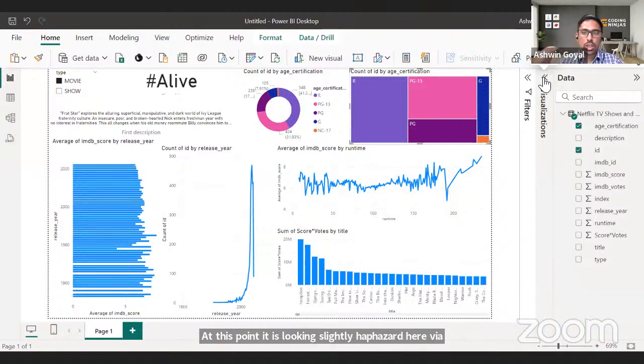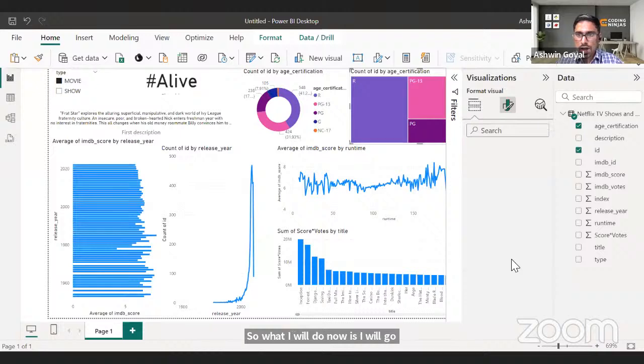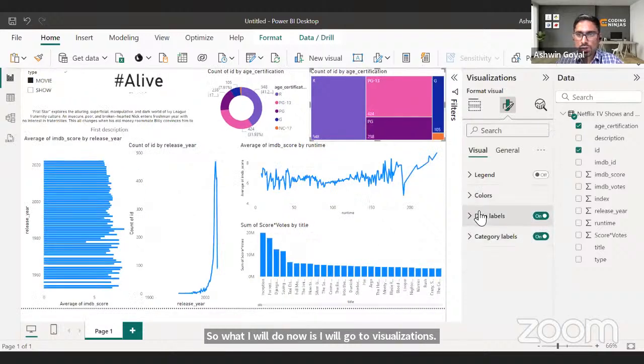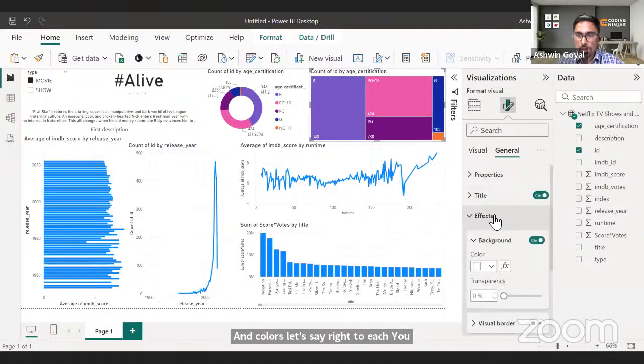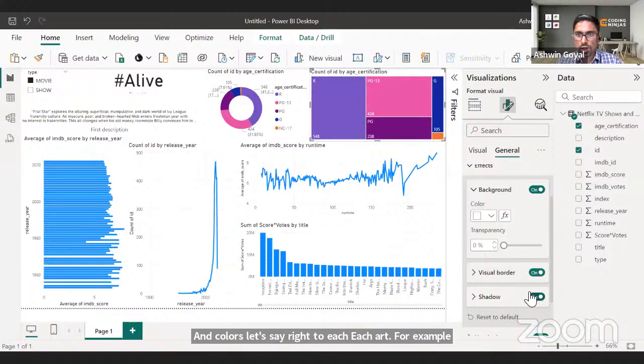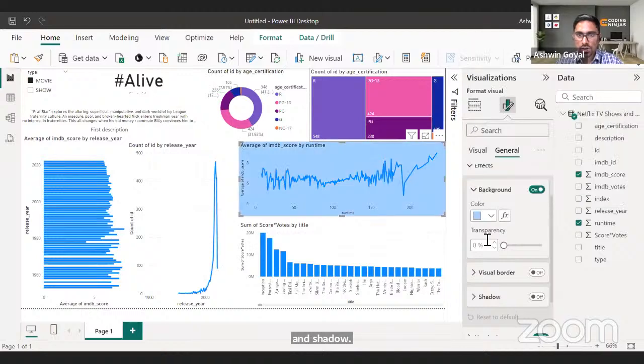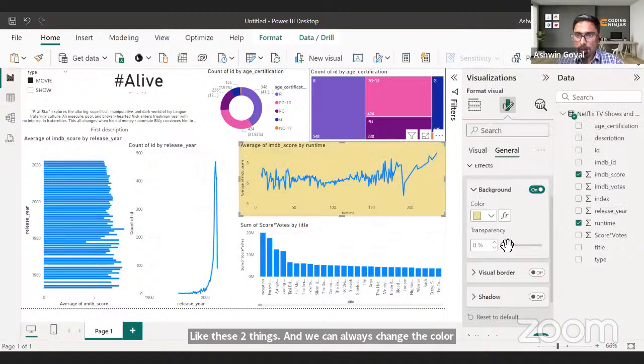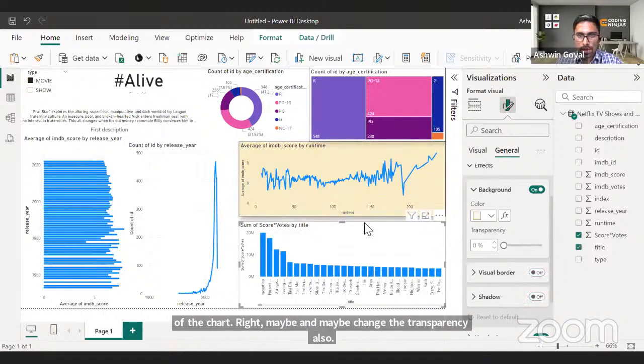Although you know the meaning of each chart and you can learn something out of it, derive insights from it, and create a story out of the dashboard, it still needs to be more presentable. So what I will do now is go to visualizations and start adding some components and colors to each chart. For example, one thing that I always like to do is visual border and shadow. And we can always change the color of the chart, maybe change the transparency also. And again, visual border, shadow.